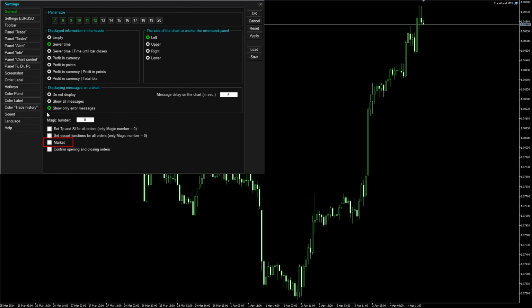Market. If you enable this parameter, the panel will open orders in two stages. First, it will open an order without stop loss and take profit. After successfully opening an order, it will set a stop loss and take profit, if they were set in the initial parameters of the order.